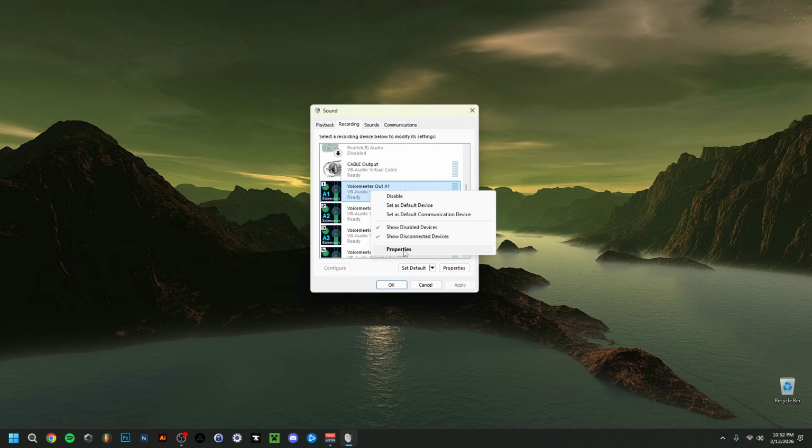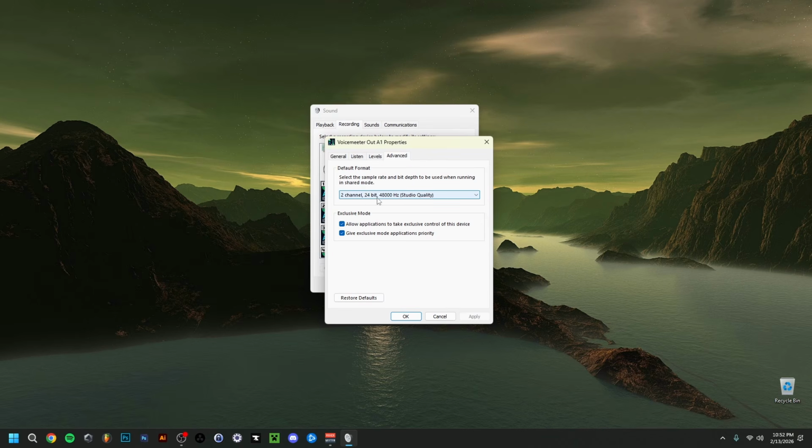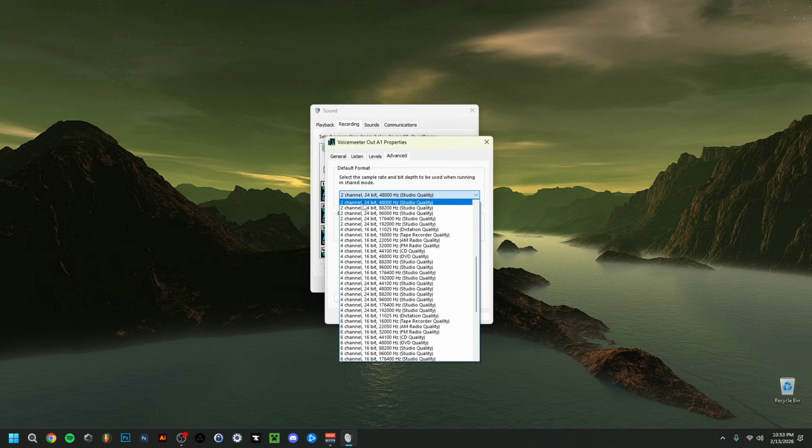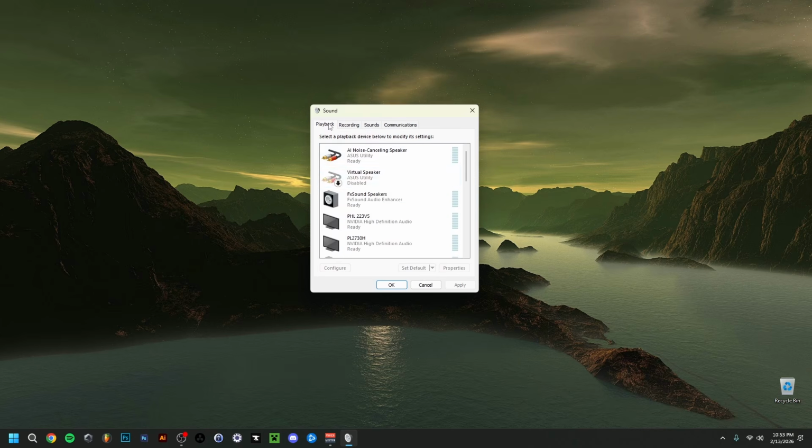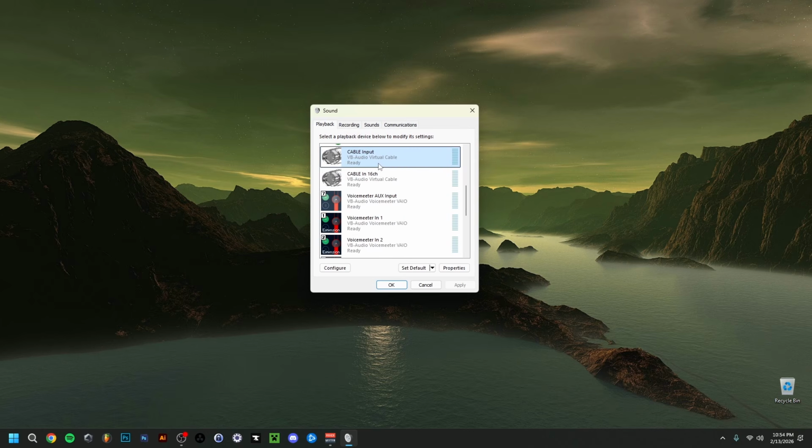Whatever you're going to select as a playback, so output, or recording input, make sure that you also right click on it, do properties, go to advanced, and here you want to make sure to select either 2-channel 24-bit 48,000 Hz studio quality or 2-channel 16-bit 48,000 Hz DVD quality. One of those two will work just fine, as long as it's one of these two, and then you select that and make sure you click apply and OK. Now do that for this one, but also if you go back to playback, you want to do the same right here, of course, as well in playback.